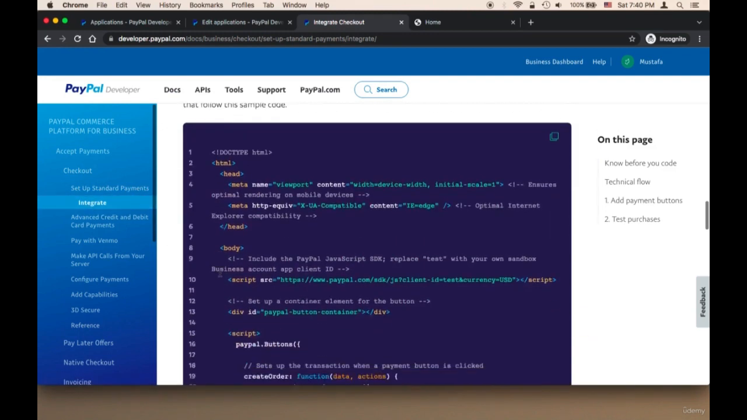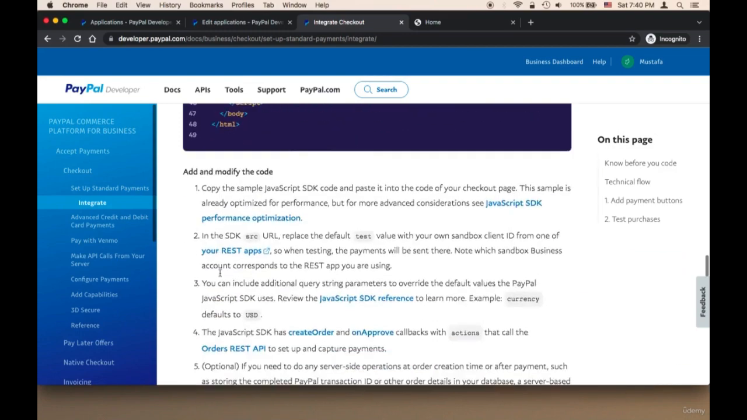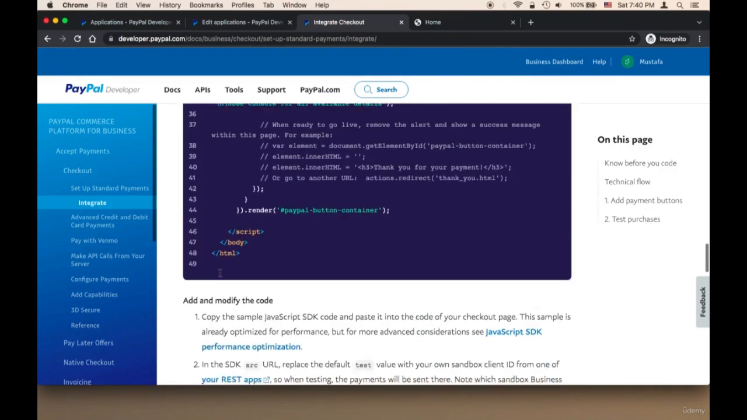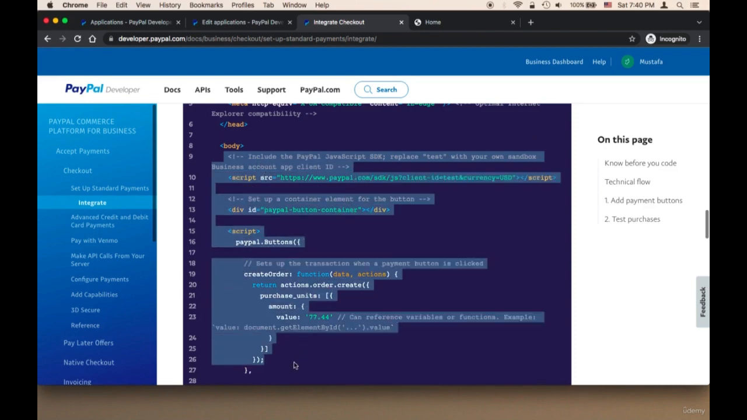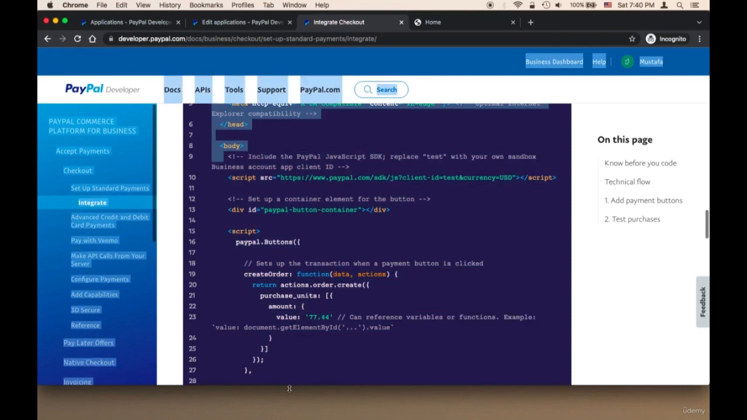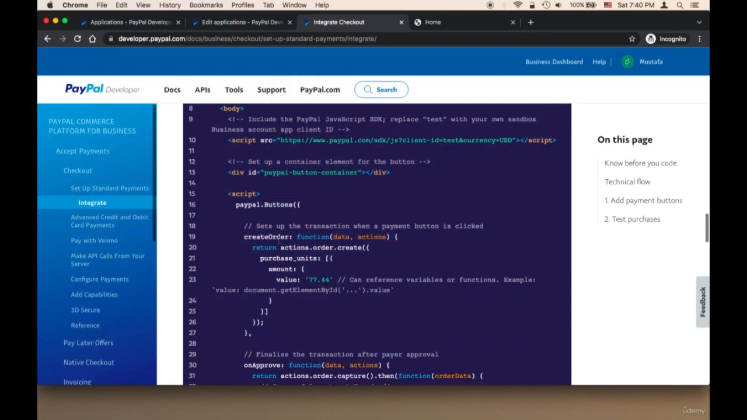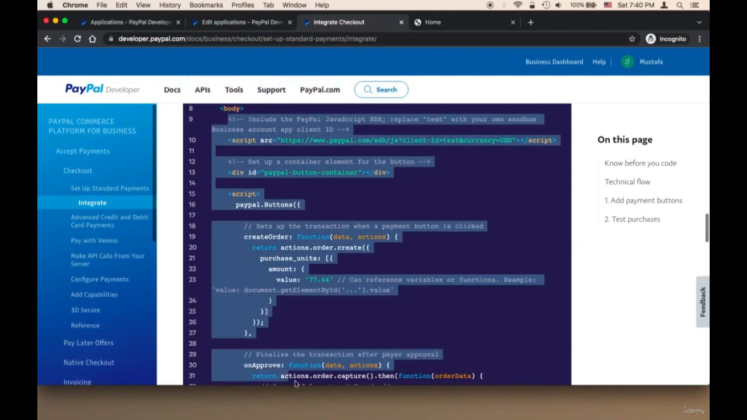Now the first step is that we need to get the code from PayPal. So the code is this code. Let me show you where the code is. The code starts from here. So you need to start copying from here this script and all the way down to the end of the script. You need to scroll and copy all of this code. Let me copy all of this code.